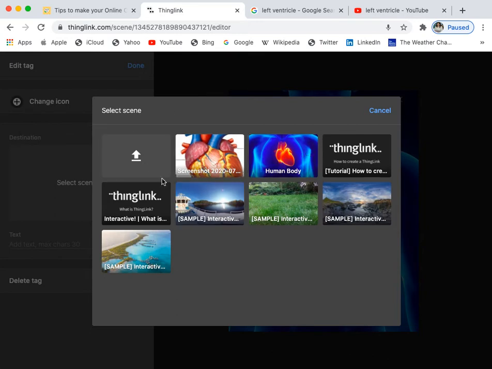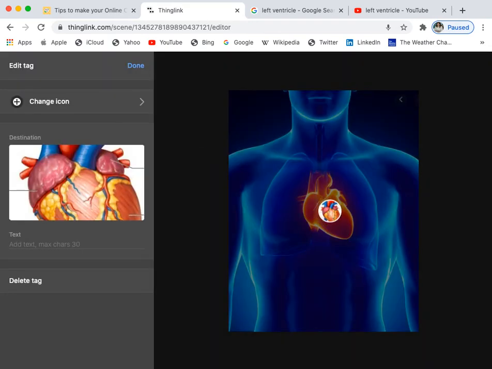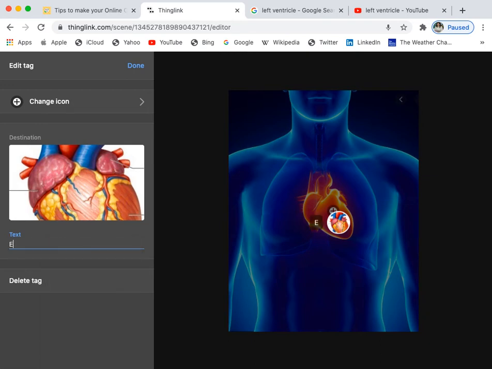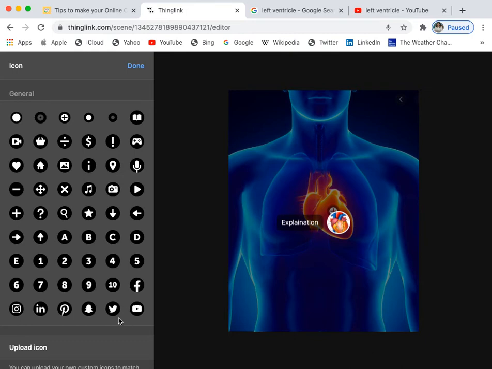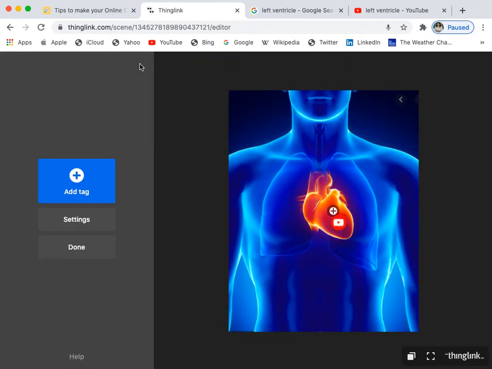I want that on a particular section, if I click, I should be taken to this particular image. So I click on that, and now when you click on the heart specifically, you will be taken to this place. So you can just say explanation, and you can change the icon and let the icon look like maybe it has a video. If I just click on this, you can just talk about this section, and done. Okay, so here it is heart, and here I'm talking about the videos which are related.